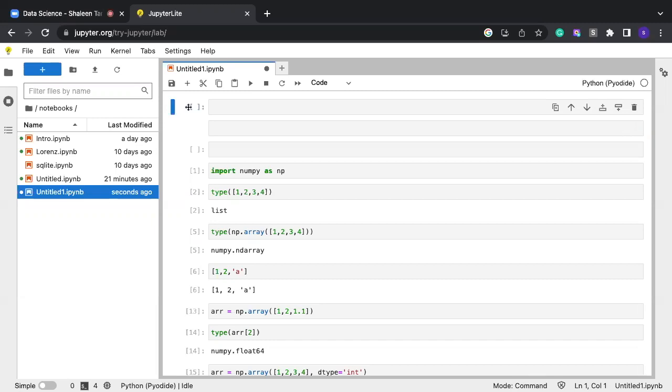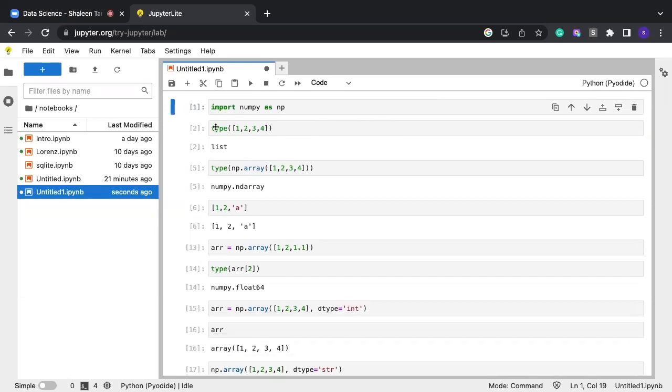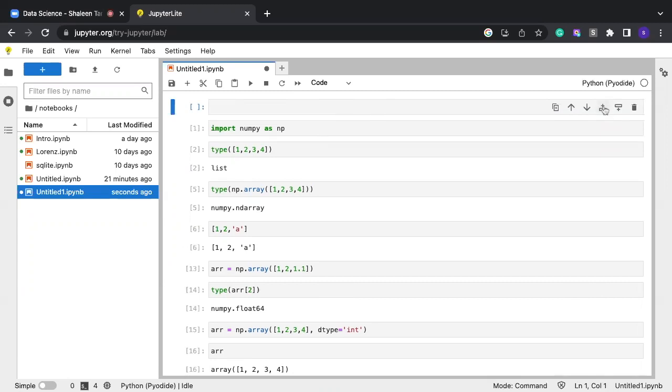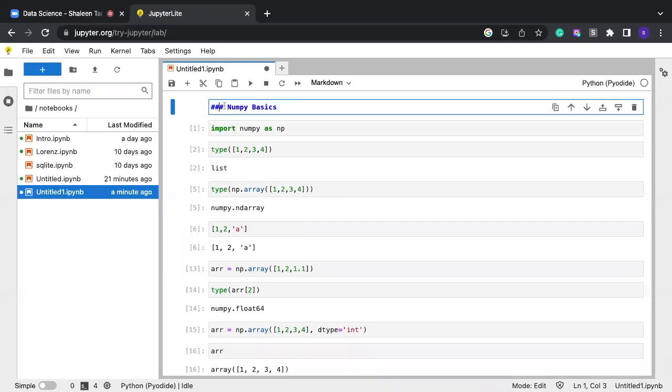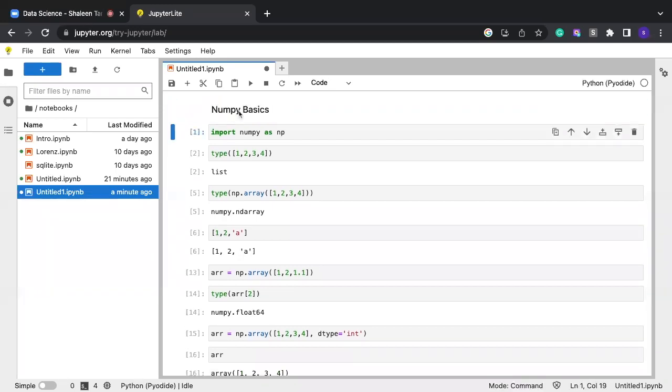So you can do this yourself also. See, this is the way to add a cell before this. If, let's say, you want to add something here, you can do it like this. You can convert this into a markdown. By markdown, you can add things like "numpy basics", just like you do comments in your code. This is more of comments, but these follow a format: the number of hashes denotes how big this would be. So this is markdown language.